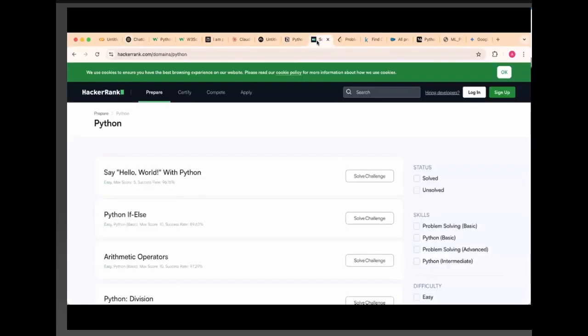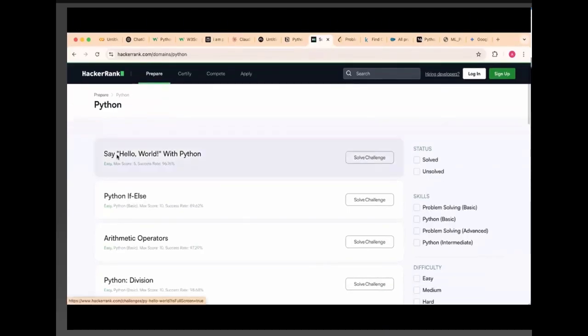How many of you have heard of HackerRank? Anybody? LeetCode? I know a lot of you have heard of LeetCode, but not a lot of you have heard of HackerRank. In HackerRank we have all the questions in the world. We have Hello World, starting from the very basics.